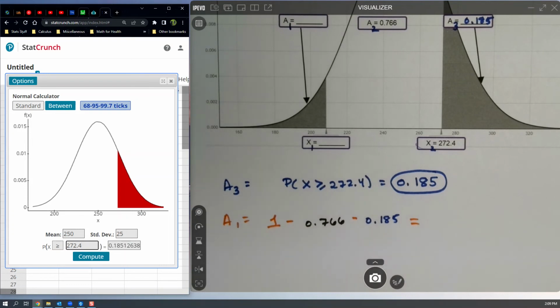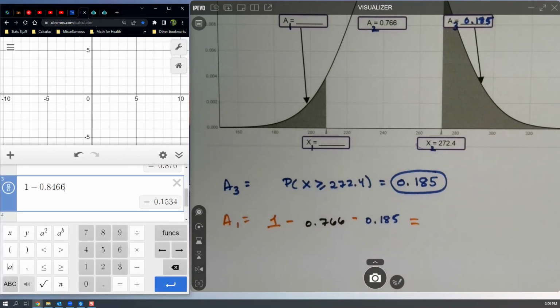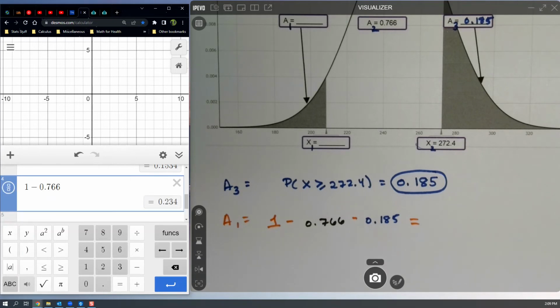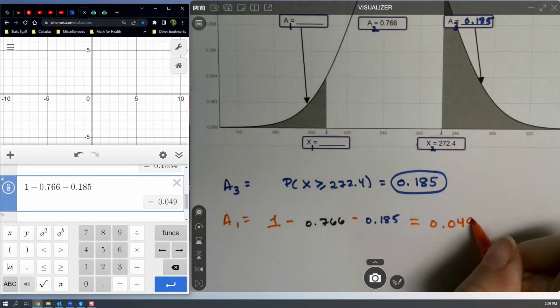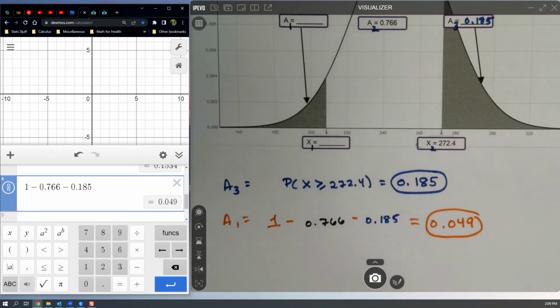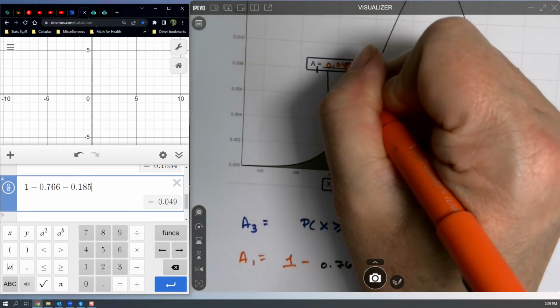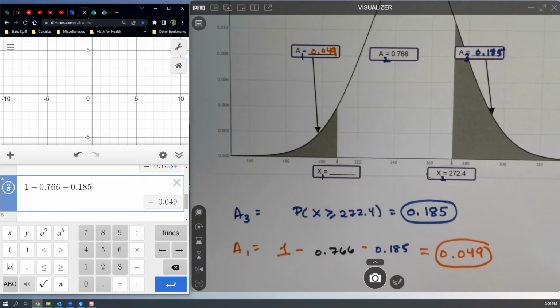And this is where Desmos is useful. All right, Desmos, give me a number. 1 take away 0.766, take away 0.185. So take both of those pieces away from 1, and I have 0.049. So that's area 1. I can label it right here, 0.049. Easy peasy.